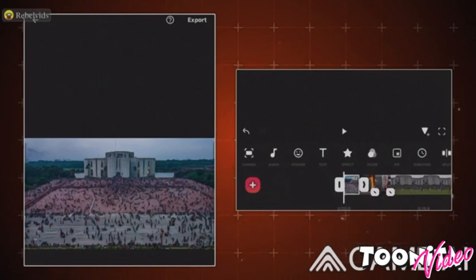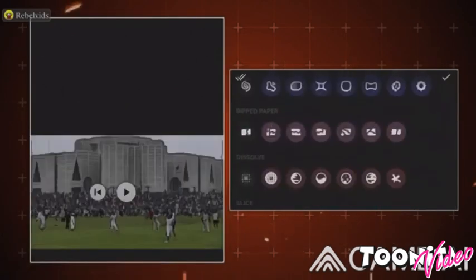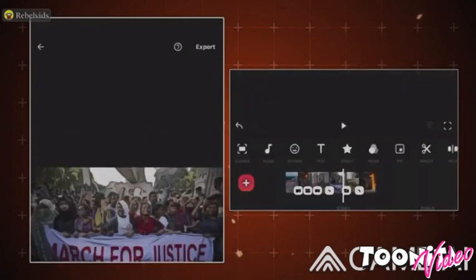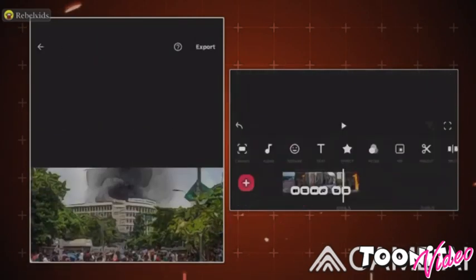For this, click on this icon between the 2 images. After that, select the transition from the 7th position in the list. Add these transitions one by one between all the images. After completing these steps, your intro will be ready.